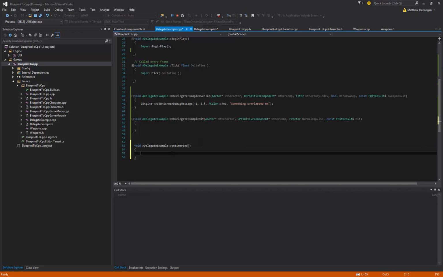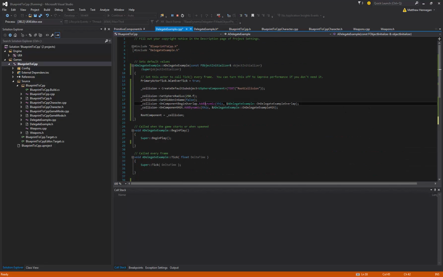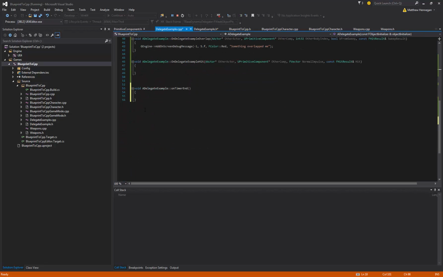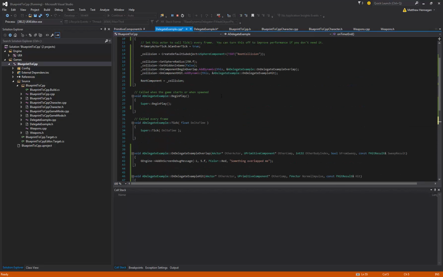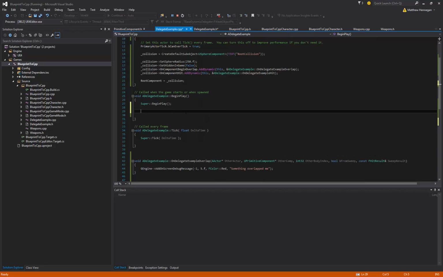Similar to binding to the overlap events, we have to pass a function pointer. Very similar deal here when you set a timer. So on begin play, let's go GetWorld, which is implemented on actor. You can get the world that the actor's in. Then GetTimerManager, the class that manages all of your timers. IntelliSense has been a bit slow, but this will show us the various things TimerManager can do. So what we're going to do is SetTimer.